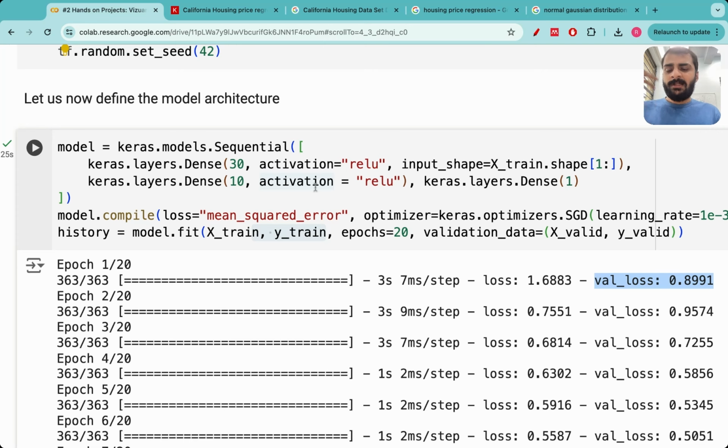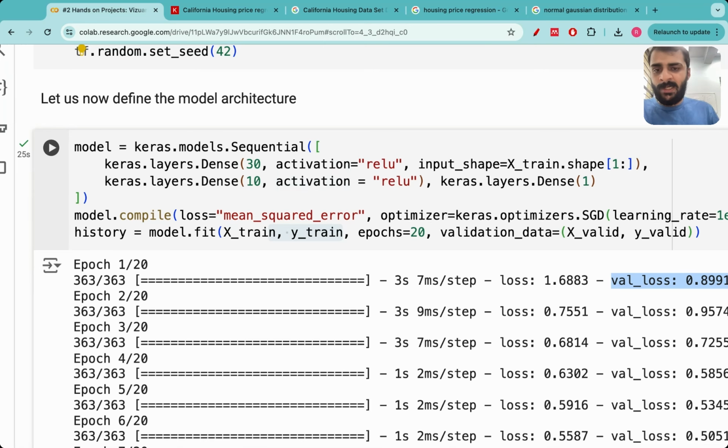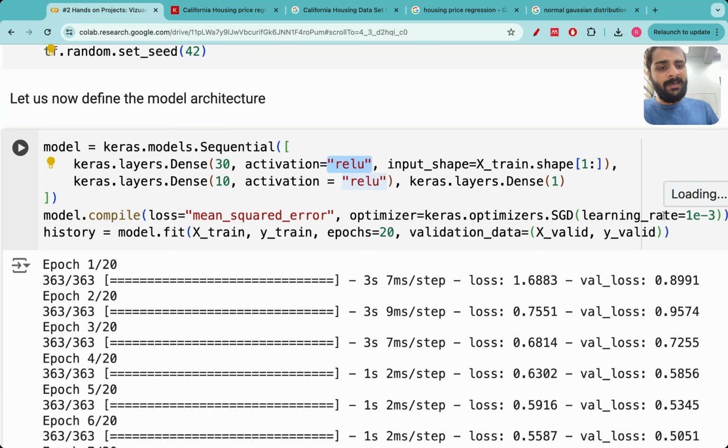So remember that there is a lot of scope for hyperparameter tuning or optimization here, which I'm not covering in this video. You can change the number of units, the activation function, the optimizer learning rate, the optimizer itself. Then you can change the number of epochs. You can add a dropout layer. You can add a batch normalization layer. And it's very easy to add different layers. You can just use the keras.layers.batch norm or keras.layers.dropout.